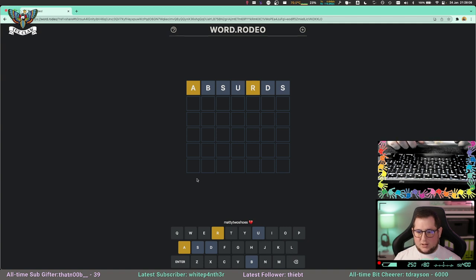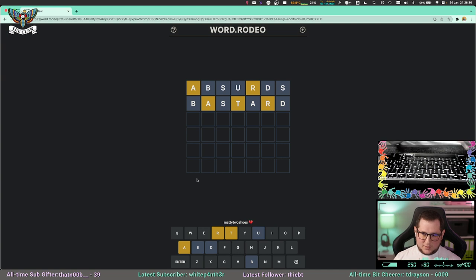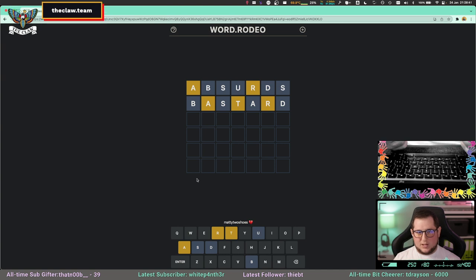Okay, so we know A and R. So if they're yellow, we know that A and R are in the word, but they're not in the right position. So let's try Bastar. Oh, okay, there's a T in there as well. Okay, so there's A, T, R, which are literally 3 of the most common letters.